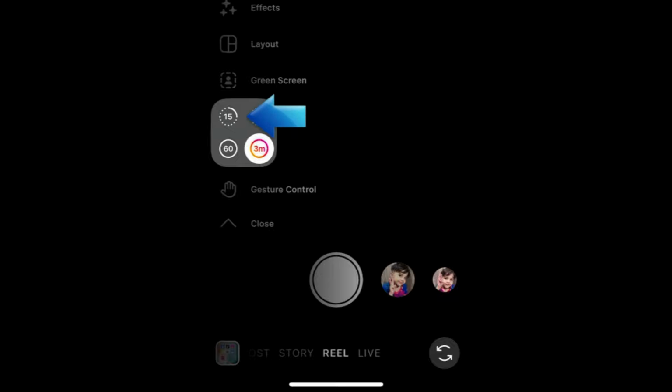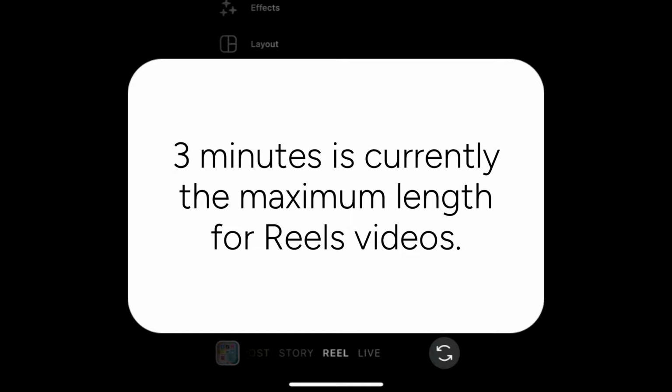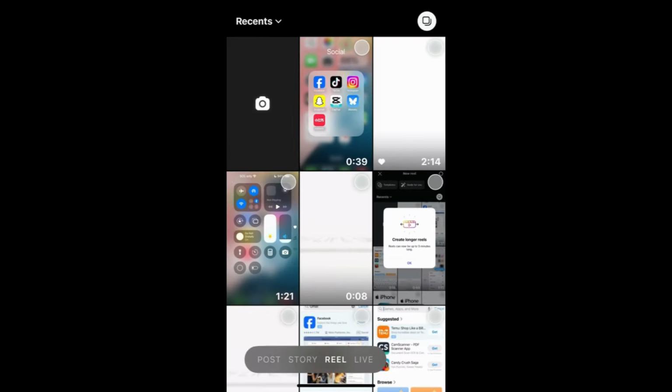You can choose to make the length of your reel 15 seconds, 30 seconds, 60 seconds, or 3 minutes. 3 minutes is currently the maximum length for Reels videos. Once you've selected your video length, you can go ahead and record your reel or upload clips from your device.